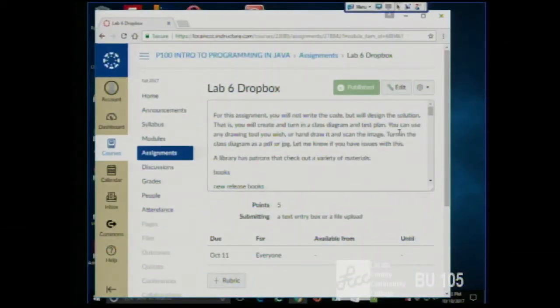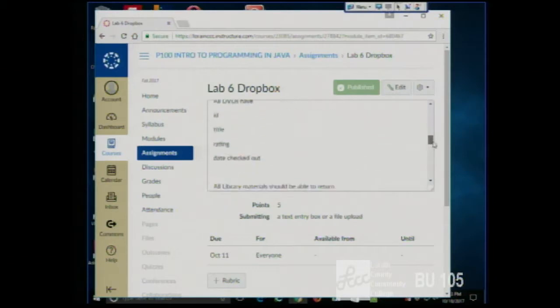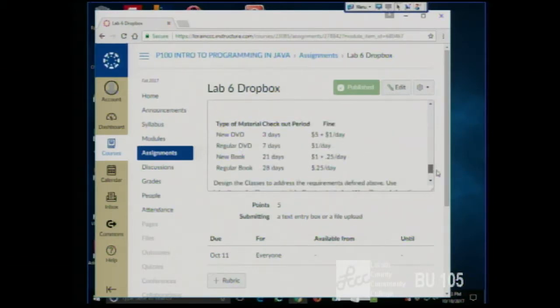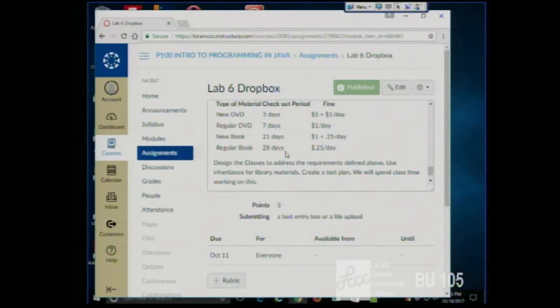We want to come up with a class diagram, and we want to come up with test cases. A lot of people forgot the test cases, so I'll talk about them now, very quickly. An example of a test case would be that a person takes out a book and returns it 30 days late, and the expected outcome is that they should have a fine. How much? A regular book is 28 days, so if they had it out for 30 days, they should get a 50-cent fine. So that would be a test case.